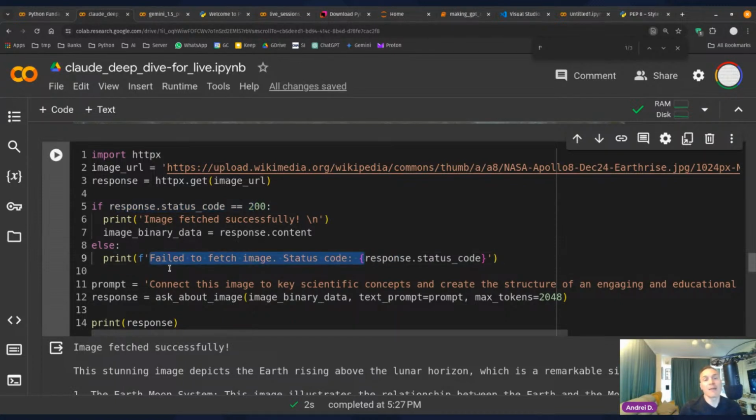Else, if the status code was not 200, which means it was a failure, I'm printing this message. And the message is "failed to fetch image, status code:", and here in curly braces, the actual value of the status code. This is an f string because I need to insert the actual value here. The response.status_code. Okay? This is an example of such an f string.